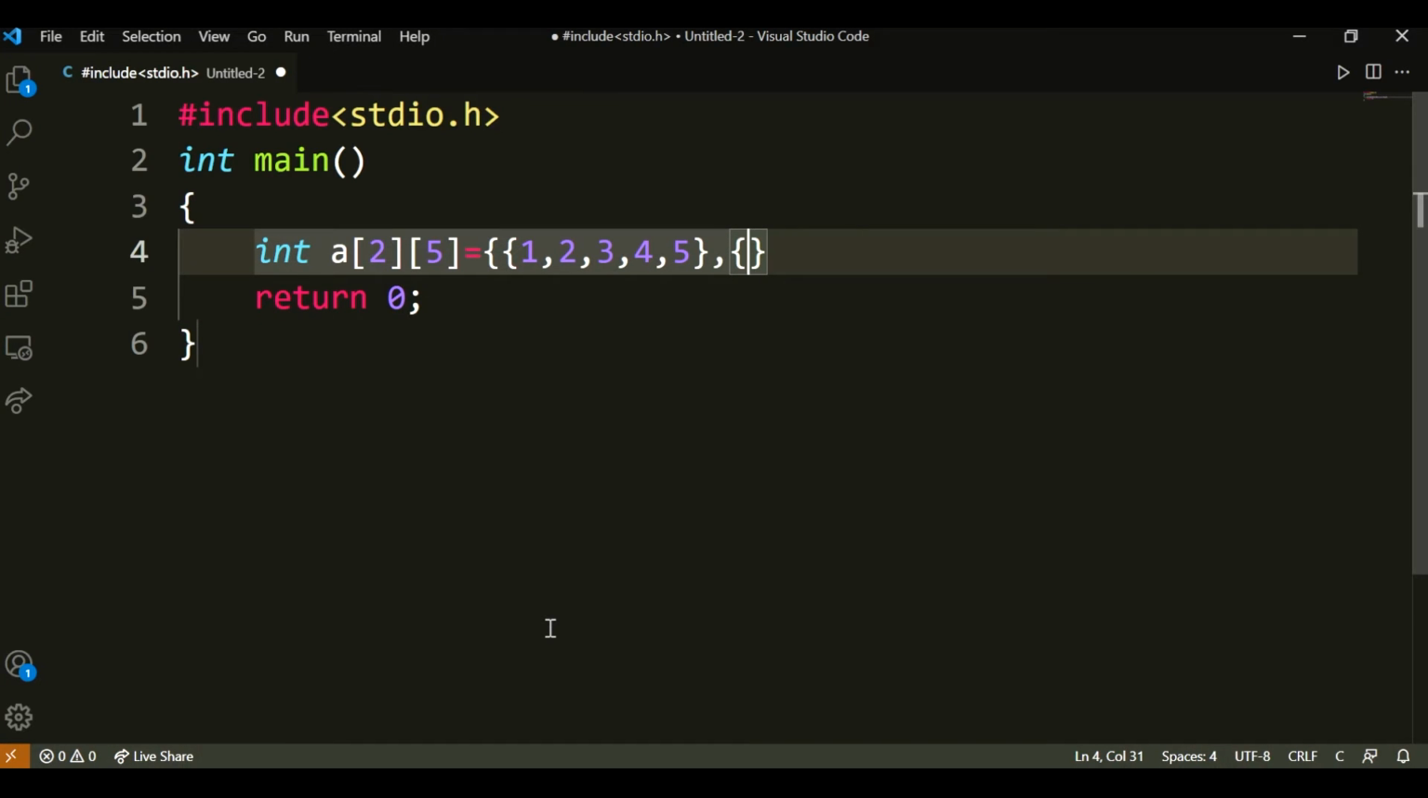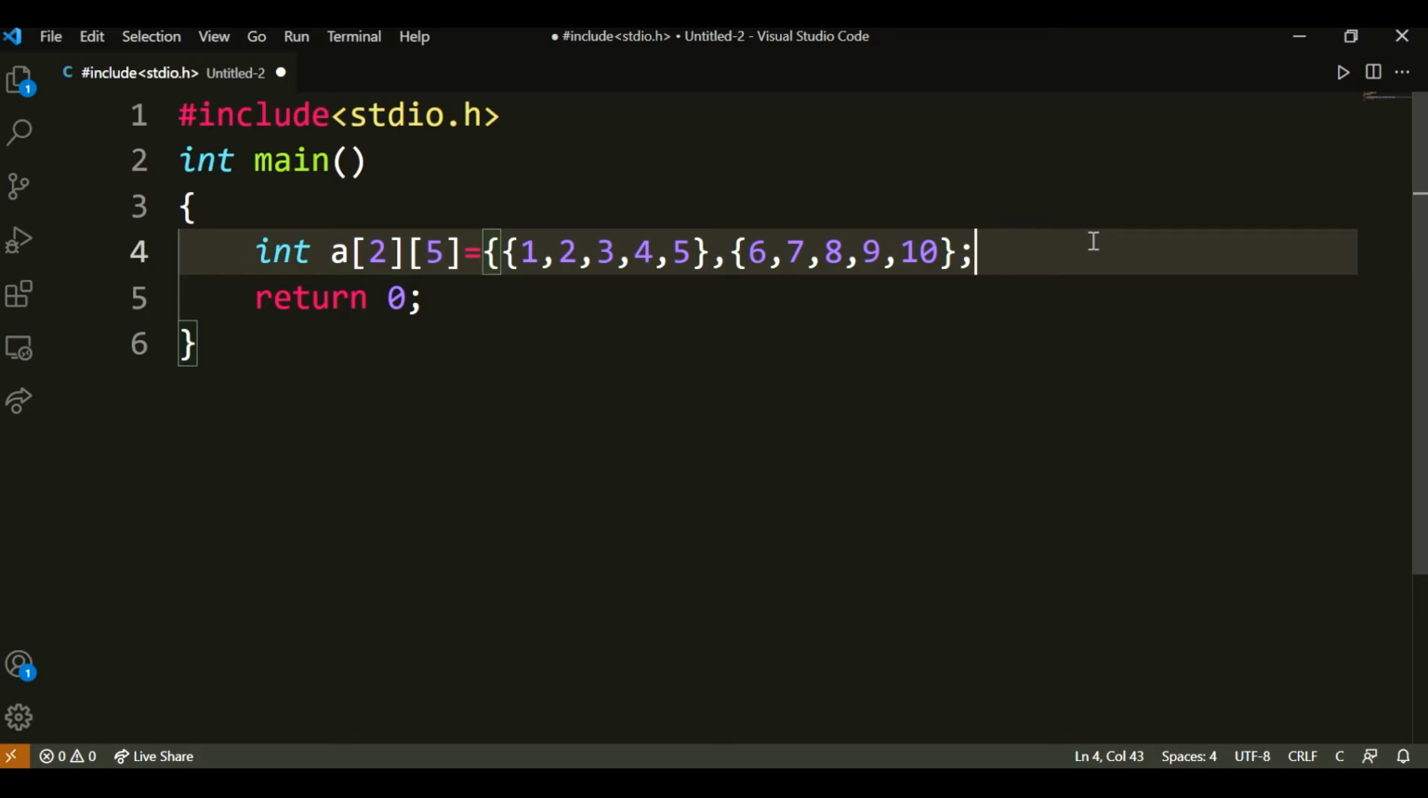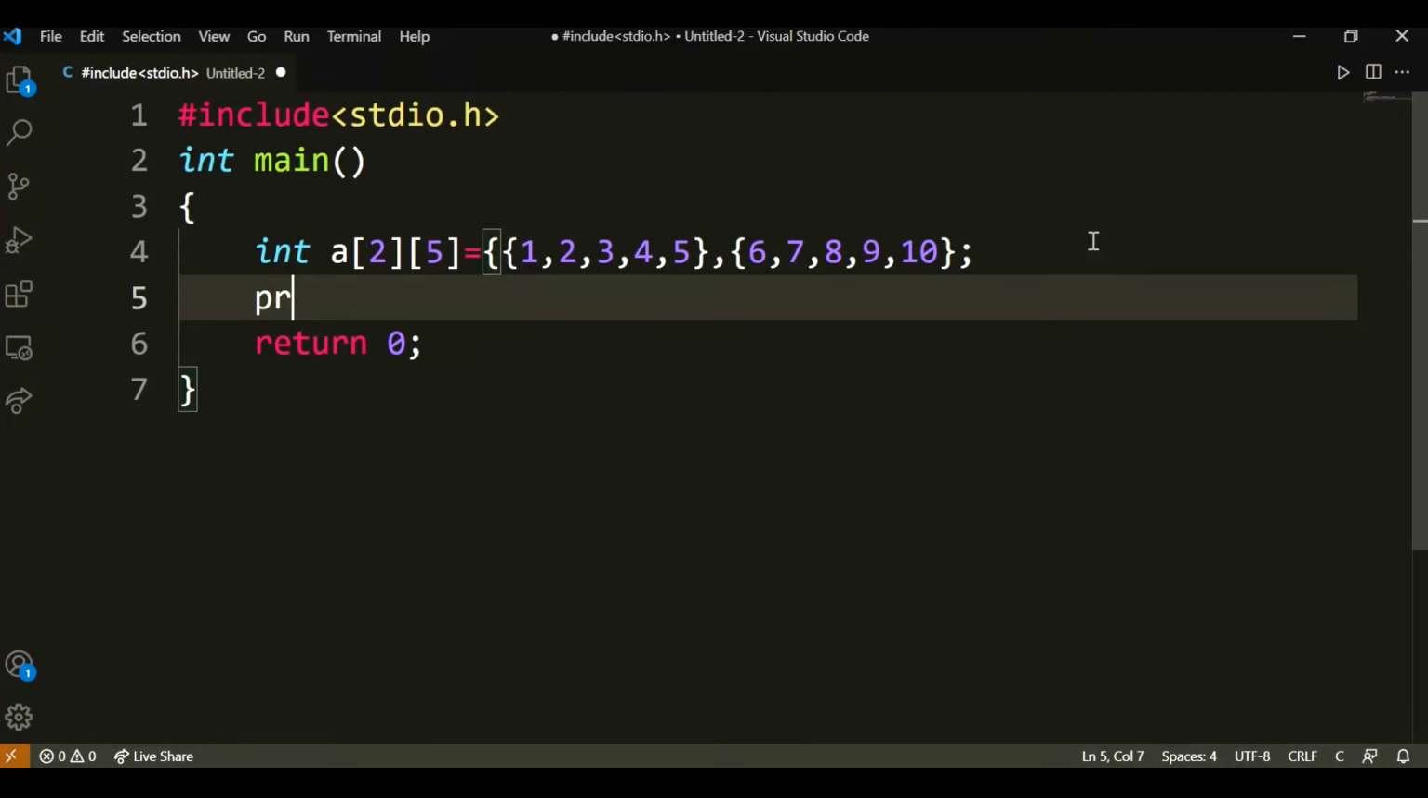Suppose the numbers be 6, 7, 8, 9, 10. Okay, so like this we assigned, or you can say initialized, a 2D array. And now to print this we will run a for loop.